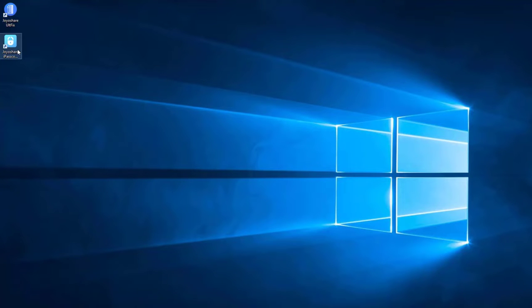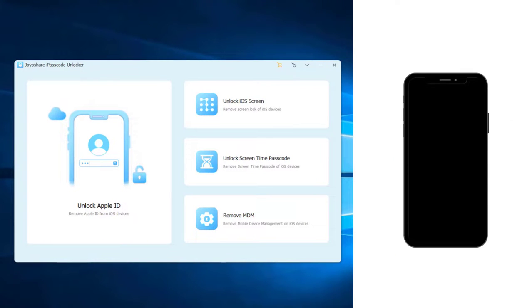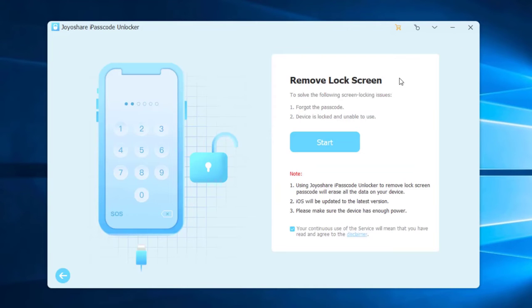Launch it and connect the locked iPhone to the PC. Put your iPhone into DFU mode. If you cannot put your iPhone into DFU mode, you can try recovery mode. Select the Unlock iOS Screen option, and click the Start button to continue.